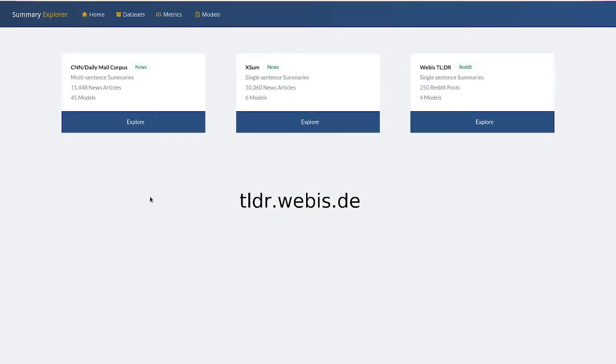So this is Summary Explorer. The tool is live at tldr.webis.de, where you can try all the other views.